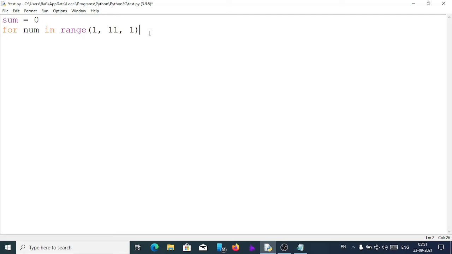Now inside the loop we will write sum equal sum plus i, means each time we will add the value of i. So at first it will be 1, that's why it will be 0 plus 1, it will be 1 only. Next time the value of i will be 2, so it will be 1 plus 2, 3. So like this way it will go on. Now the value will be stored in sum.